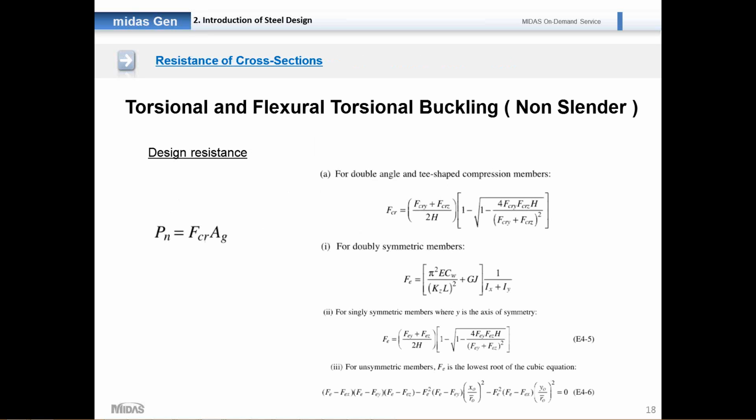Next, combining the torsional and flexural torsional buckling, once again for slender and non-slender elements. Here the Fcr takes a slightly different shape. The Fcr value is different for different kinds of sections: for doubly symmetric sections, double angle and T-shaped compression members, and also for singly symmetric sections. These are the equations specified by the code that you can see in the slide before you.